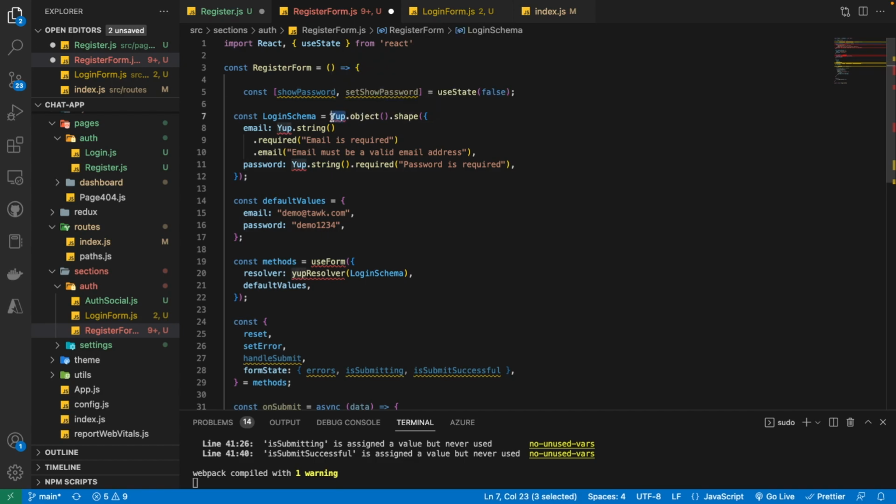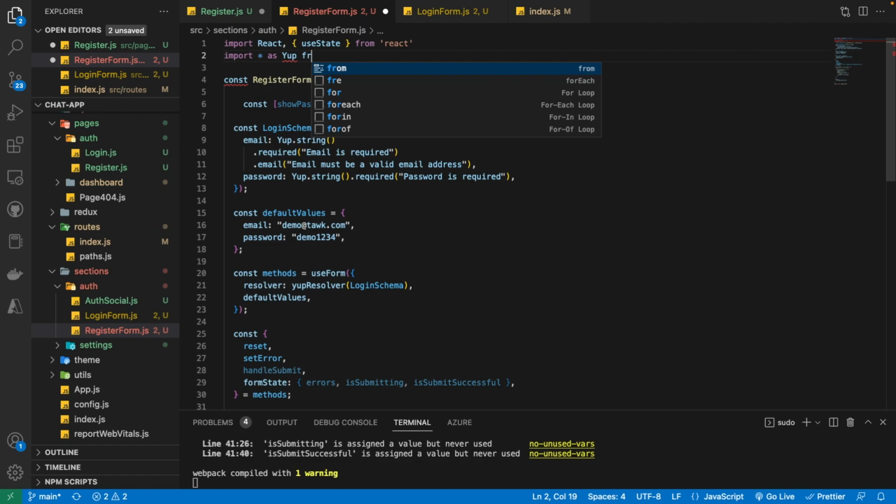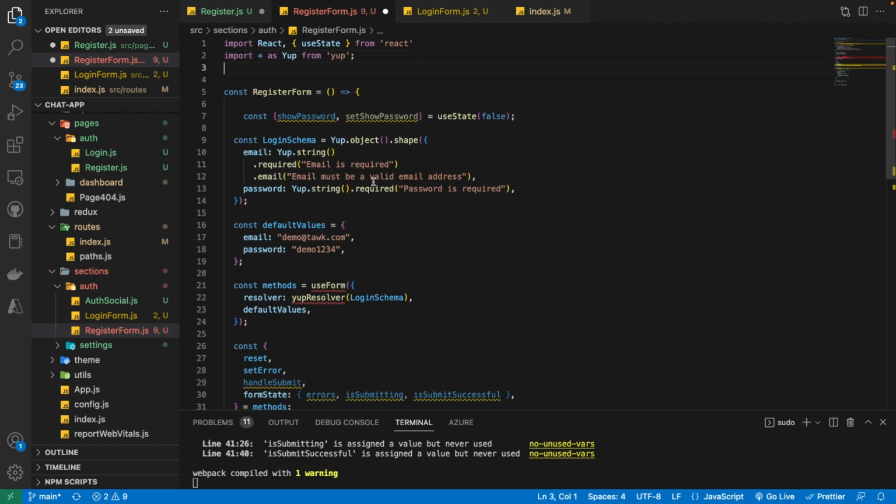Then again we are going to make validation here as well, so for that purpose we are going to need yup. So let's import it. I'm going to say import everything as yup from yup, like this. And we can make changes here, so we are going to call it registerSchema in place of loginSchema. And for these fields we are going to have email and password, and the validation rules will remain the same.